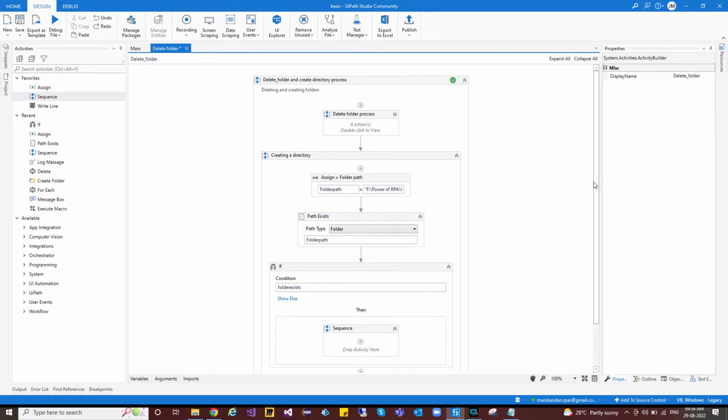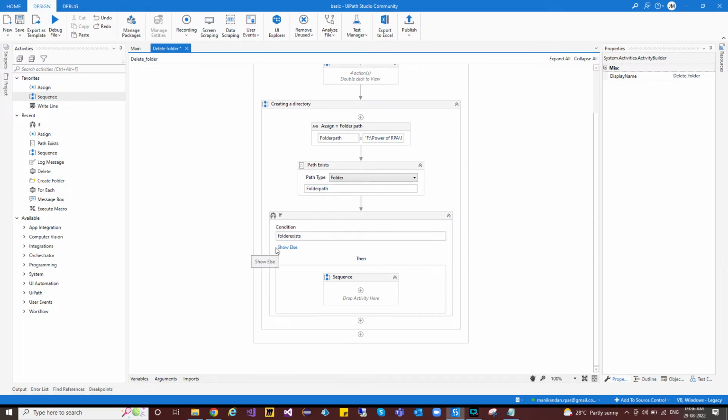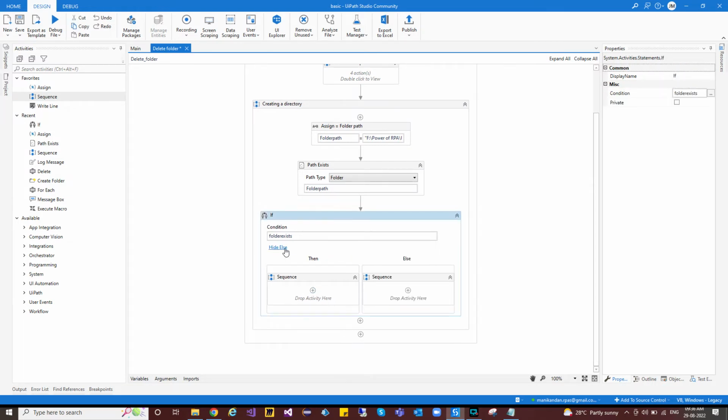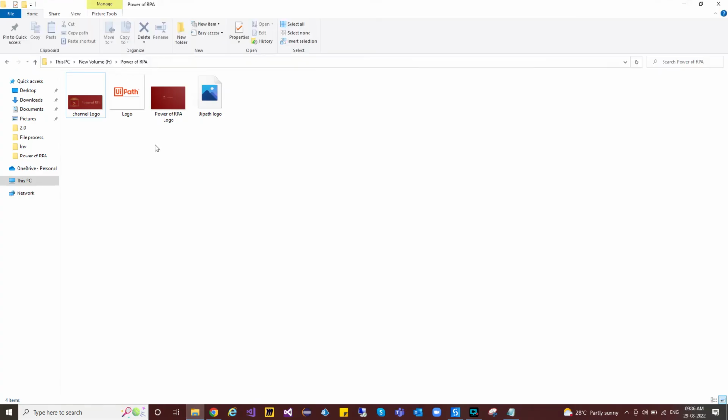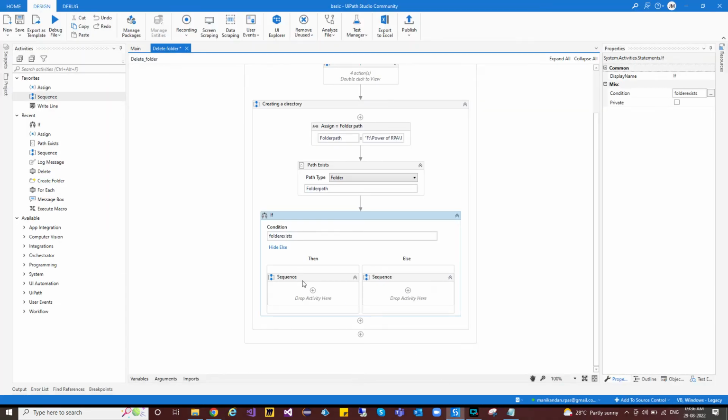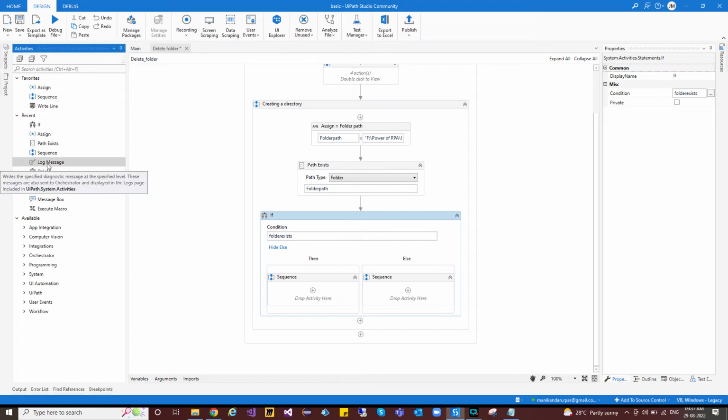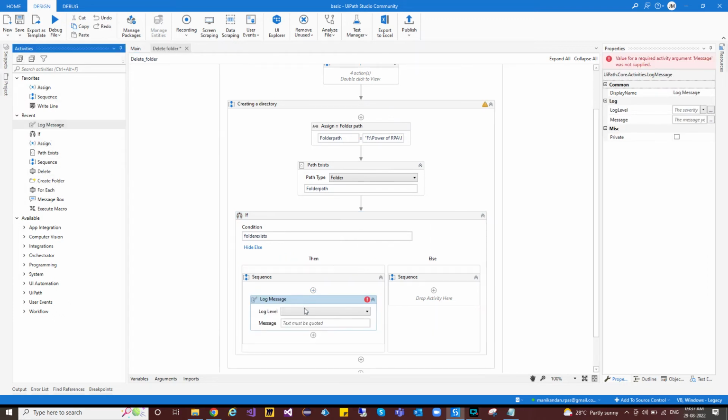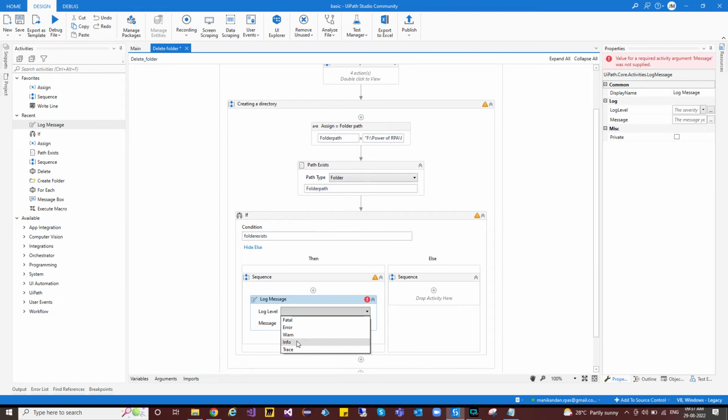Okay, so the if condition is folder exist, and then we have the else condition also. If the folder already exists, go for the then condition and log a message: folder is already created.